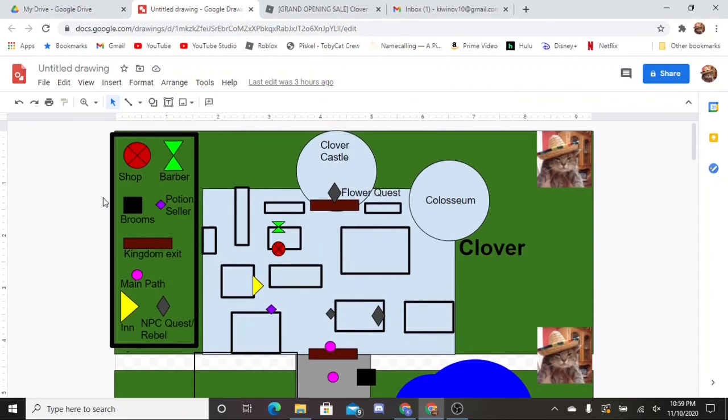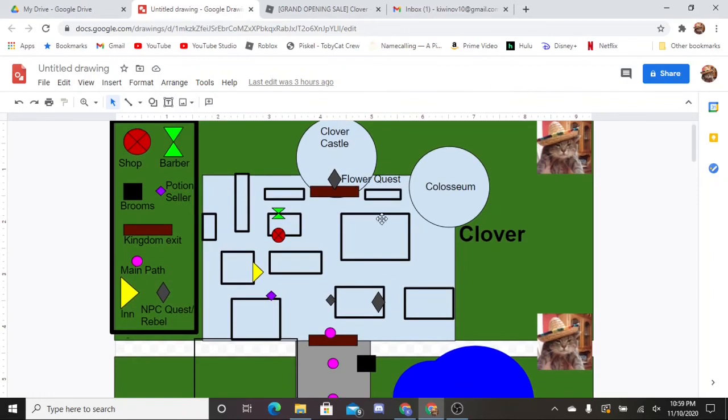So we're going to start over here in the Clover Kingdom. And also, I'll put in the description each part that we go over. So we're starting with Clover, obviously, at the top.